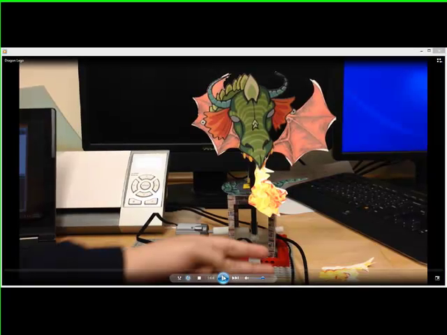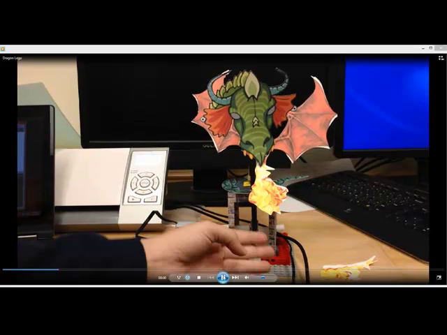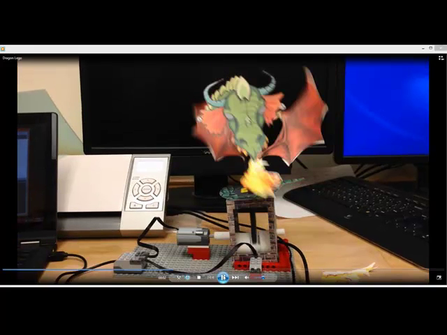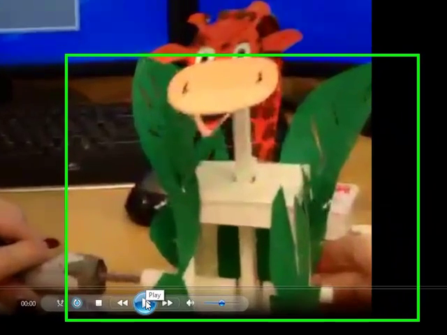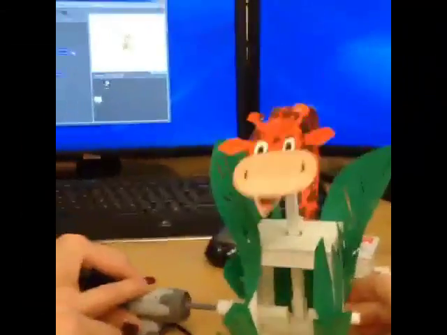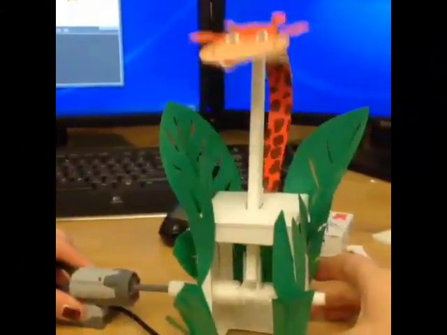So when you put it all together, here's an example of a dragon. And if you're looking for something a little more friendly, here's an example of a happy giraffe. Oh yeah!